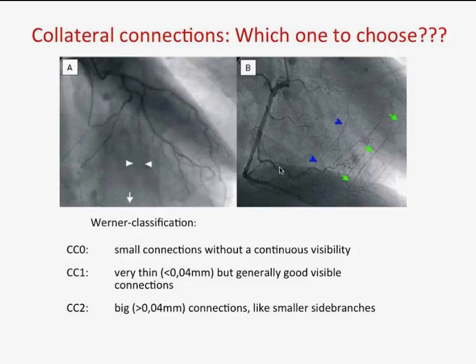The main reason is probably that on CC0 collaterals it is sometimes a little bit harder on the septum to get the Corsair through. We now have better devices, like the Turnpike LP, smaller devices that can also follow this kind of collaterals. But when you have a super selective injection, a CC1 collateral, and you can pass with a wire, sometimes it's a little bit easier to bring the Corsair through than with a CC0 collateral. That's my impression. And regarding big septal collaterals, CC2, they are often also very tortuous.